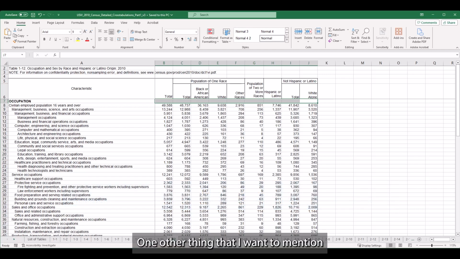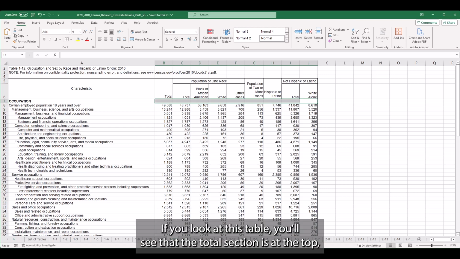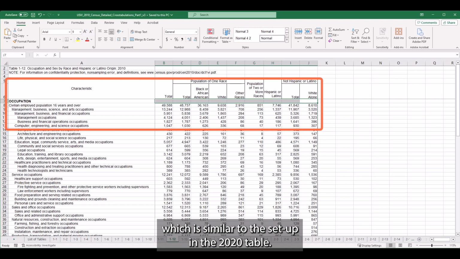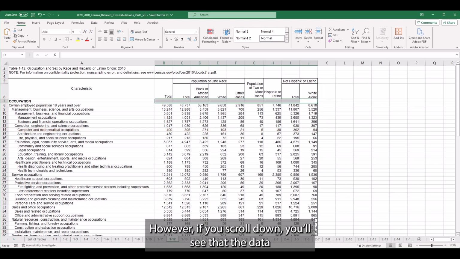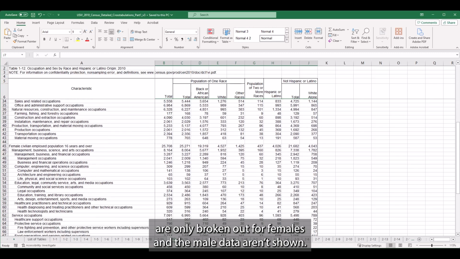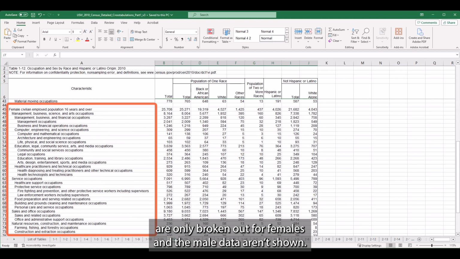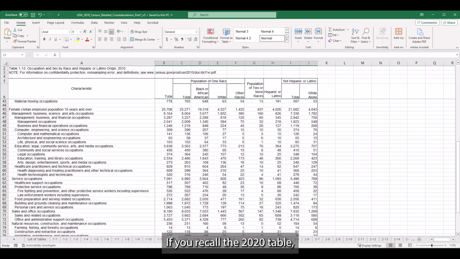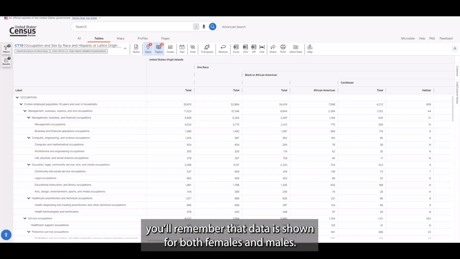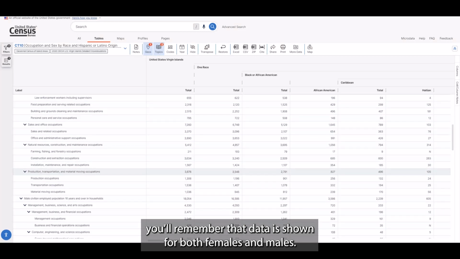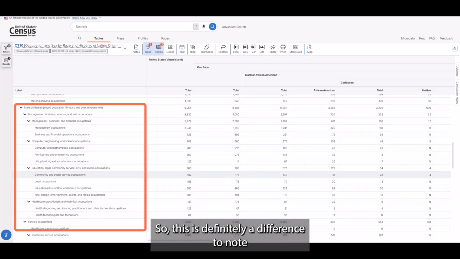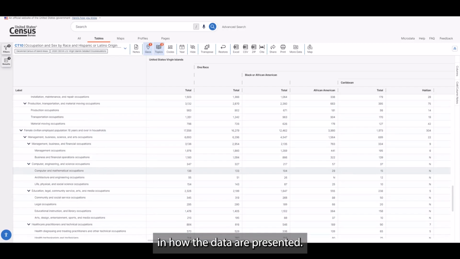One other thing that I want to mention about the 2010 tables is the setup. If you look at this table, you'll see that the total section is at the top, which is similar to the setup of the 2020 table. However, if you scroll down, you'll see that the data are only broken out for females and the male data aren't shown. If you recall the 2020 table, you'll remember that data is shown for both females and males. So this is definitely a difference to note in how the data are presented.